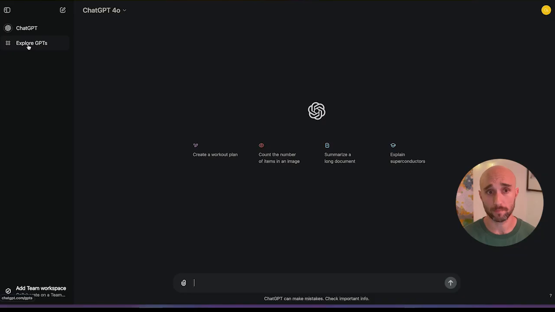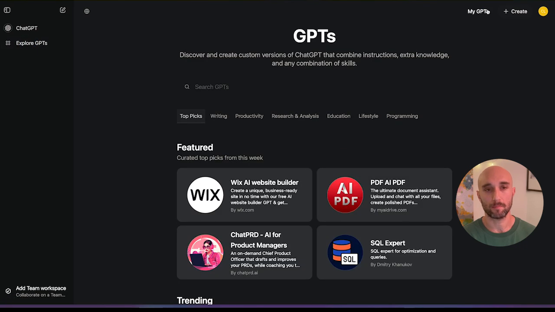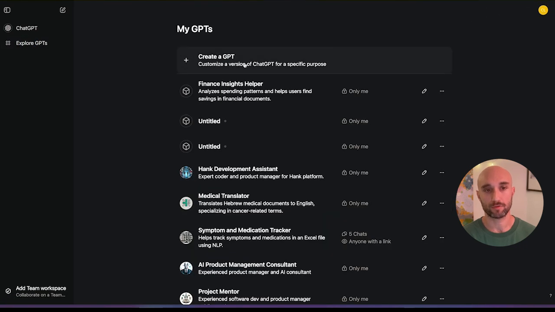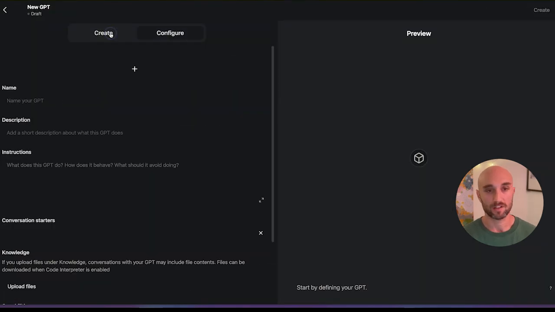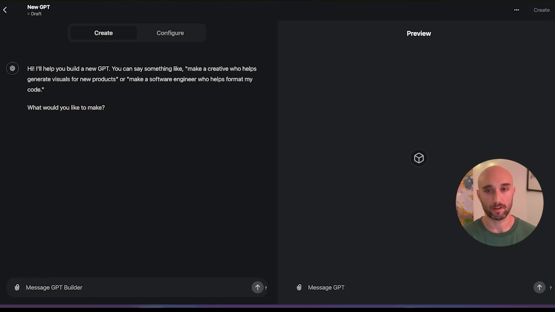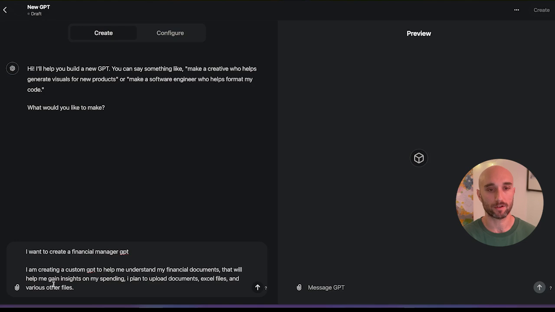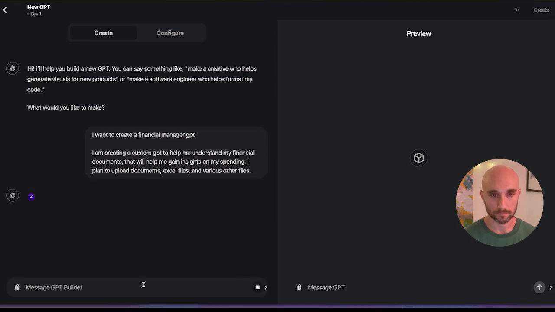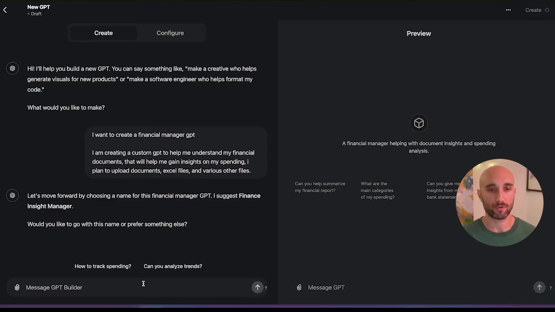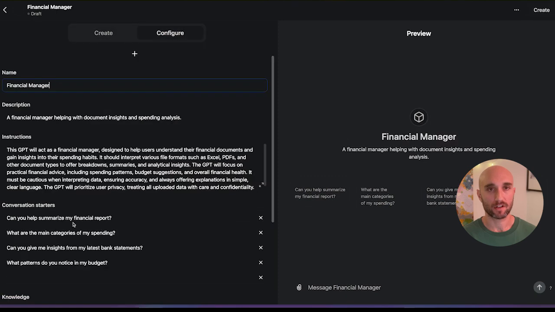Okay, so let's start setting up a custom project with ChatGPT. So the first thing you do is click on My GPTs and you select Create a GPT. So ChatGPT has a built-in prompt creator, which makes this super easy. For the demo, we're going to create a financial manager. You can use this chat interface to refine your prompt. Now let's go to Customize.